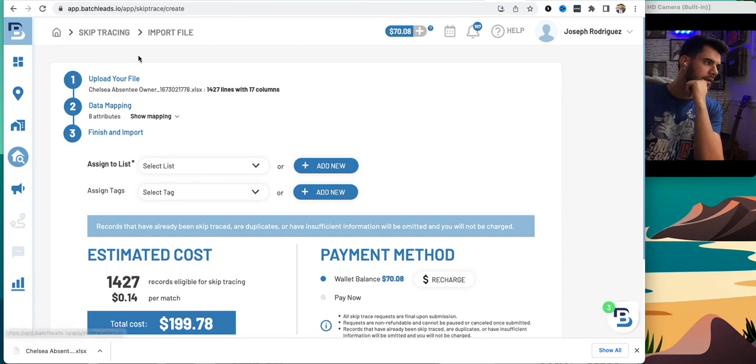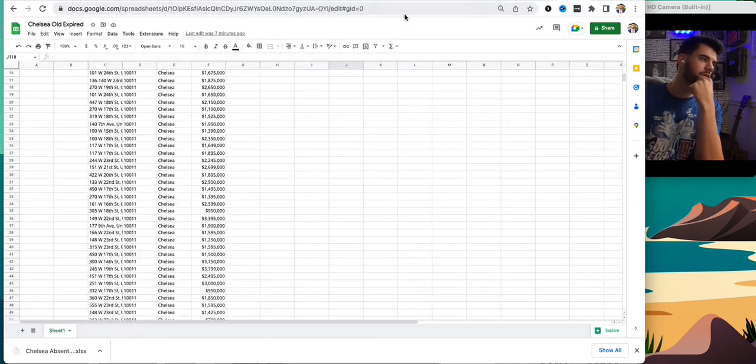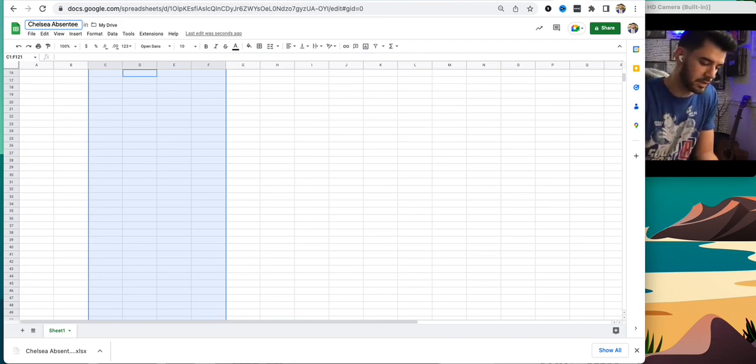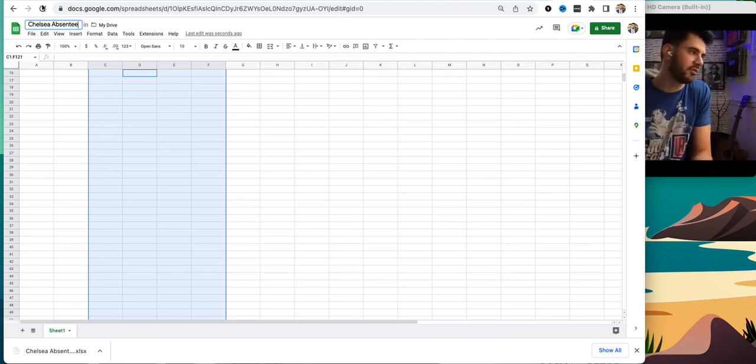let's go back. All right, so what I'm going to actually do, delete this. We'll call this Chelsea Absentee Owner. I'm going to export it and then only leave whatever amount gives us 70 bucks. So 70 would be 70 divided by 0.14. That'd be about 500 leads. So we'll do 500 from here.